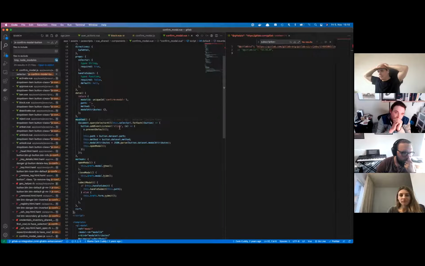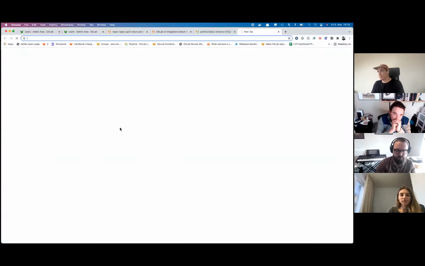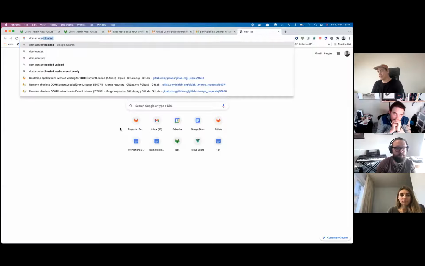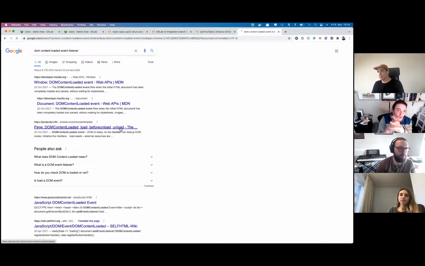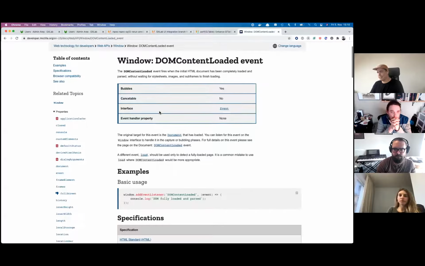querySelectorAll. Okay, if this is me Googling for stuff: DOMContentLoaded event listener. Well, wait a second. DOMContentLoaded for async JavaScript chunks. So let me give some context to what this confirm modal's intention is.